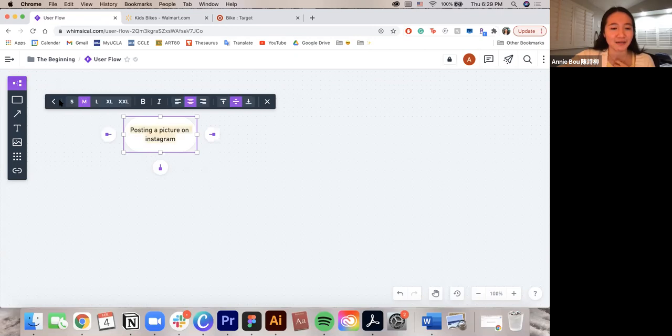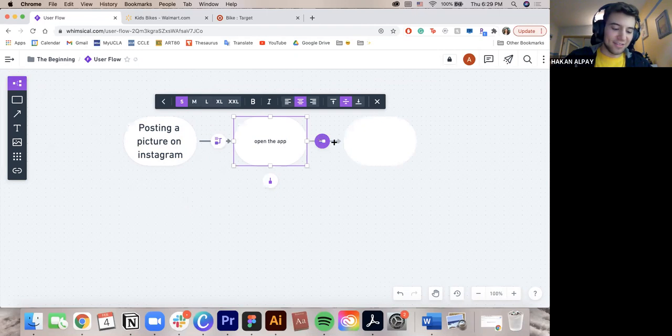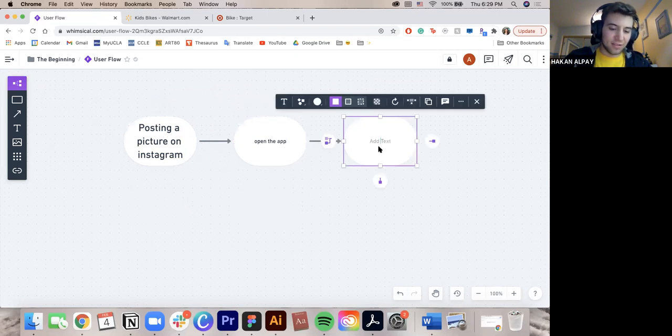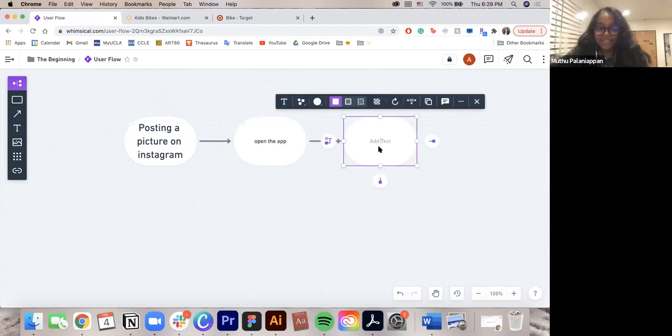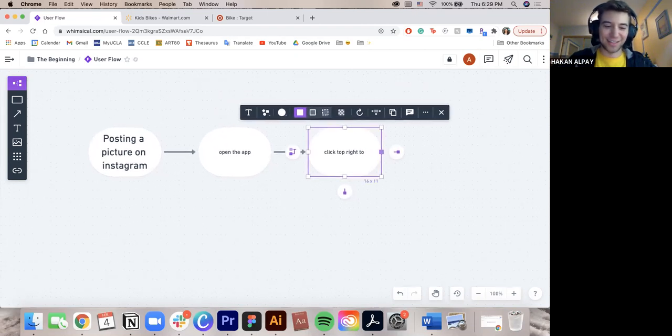So I'm just going to turn this into, okay. All right, so what's the first step? I open my app. Open the app, yeah. Now what? I think the button to initiate a post is on the top right now. Yeah, because they changed it, right? Because they're trying to push you to Reels. So they moved it to like the center top right, I guess.